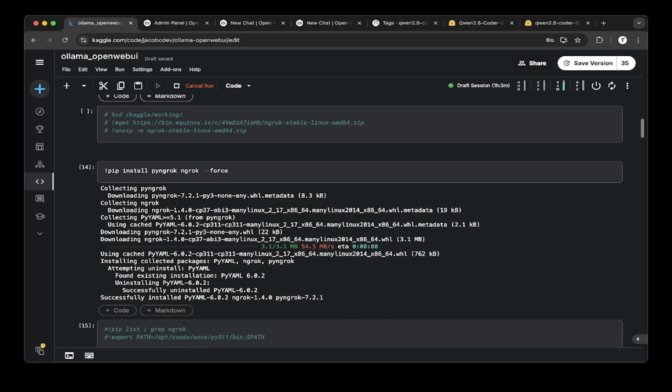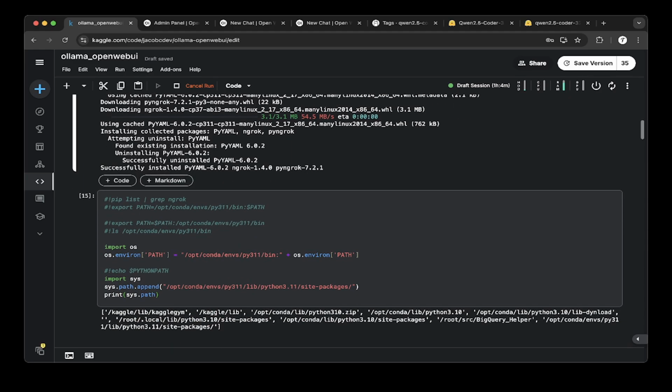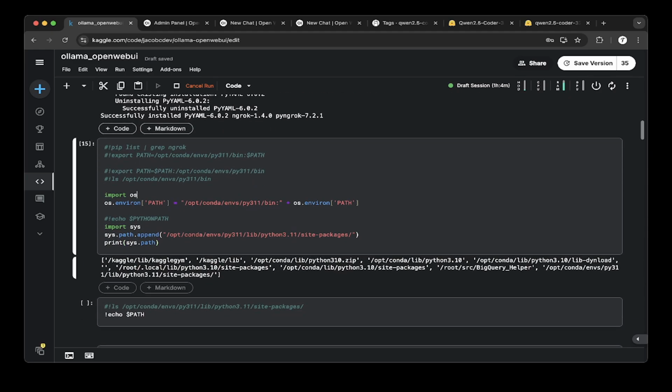The last step is to set up ngrok. We demo this in almost every video on this channel, so that you can expose everything from the notebook to the outside and view it at a public URL. And make sure all these paths are set up.